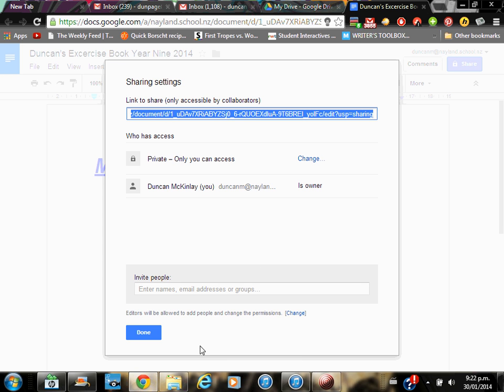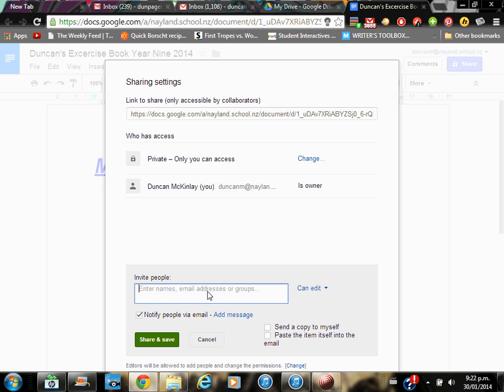Now, what you can do with this is you can type in email addresses or names of people, and you can share this document with those people. That gives them access to that document. At the moment, the only person who can see the document is myself, only the owner. Okay, so we're going to invite some other people to look at this document. So what you're going to do is you're going to invite me to be part of your document.